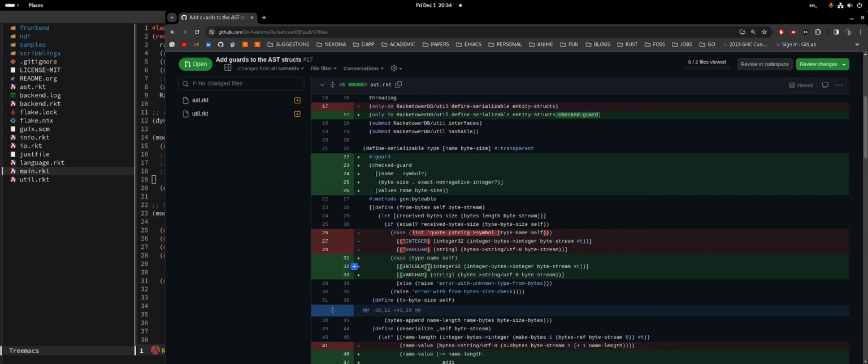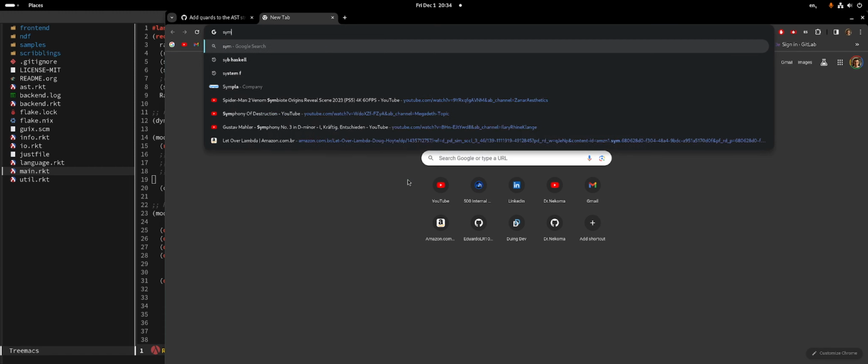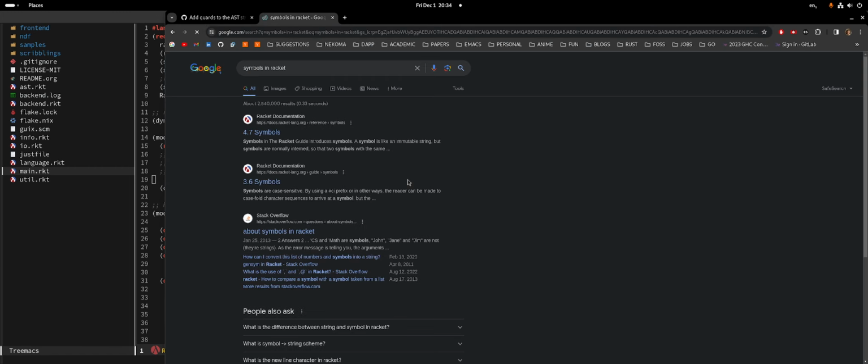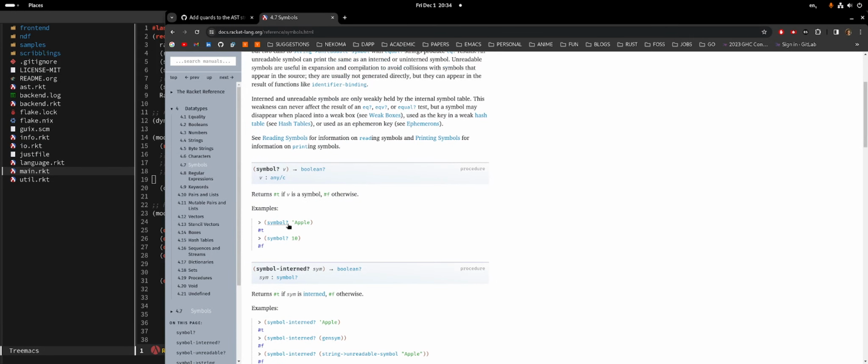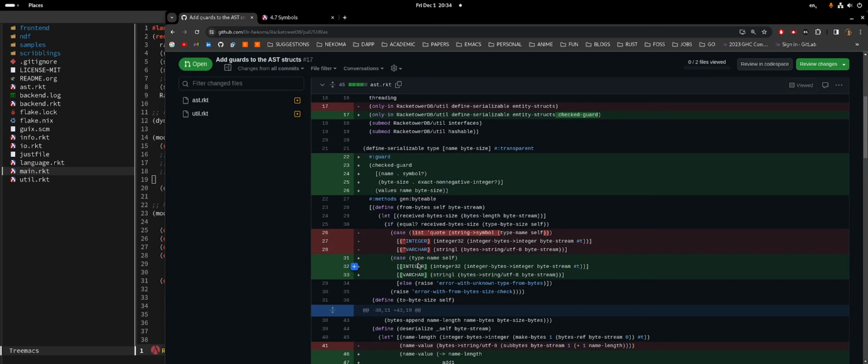Wait, you went with a symbol? I think that you went with a string, no? No, I went with the symbol. See, in the check guard, the check for the name is symbol question mark. You see? Symbol question mark. Oh, here. Wait, I am confused. Symbols in Racket. Yeah, there is a quote. What happened? Oh, you mean the case there? Yeah.